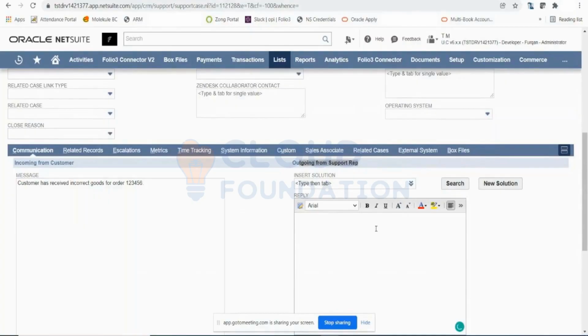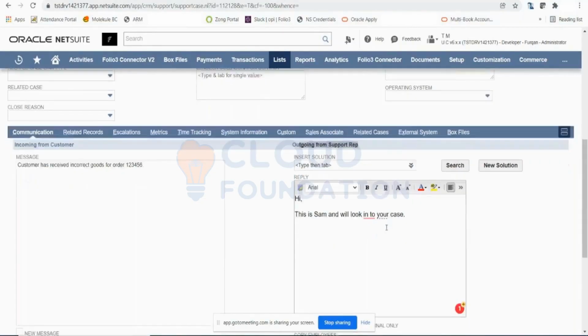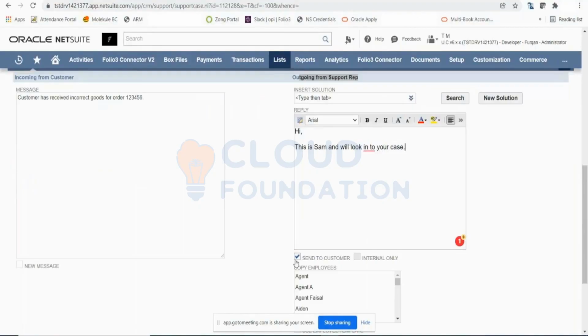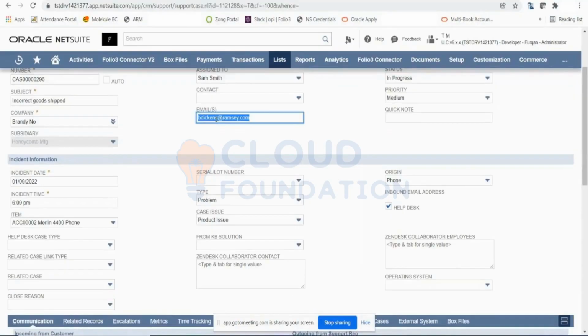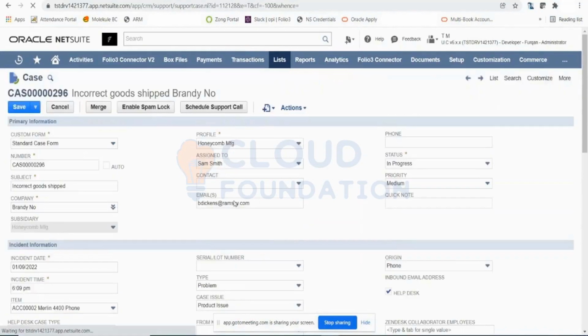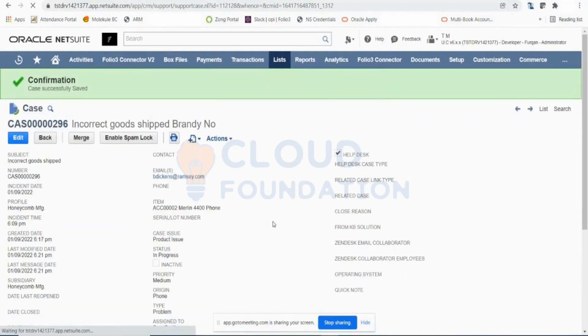Now I myself as Sam Smith would write an email here. This is Sam, and will look into your case. I'm going to type any detailed email that I need to send to the customer. And here there is this option called send to customer. Once you click on this, and the email address that is mentioned here, and once you save this, automatically an email from NetSuite would be generated and sent to the customer.